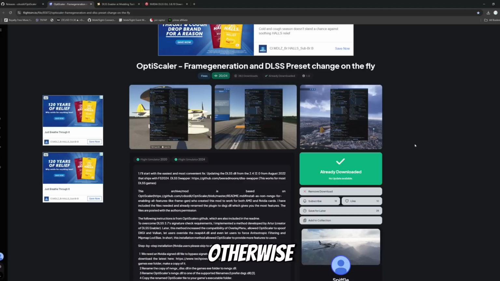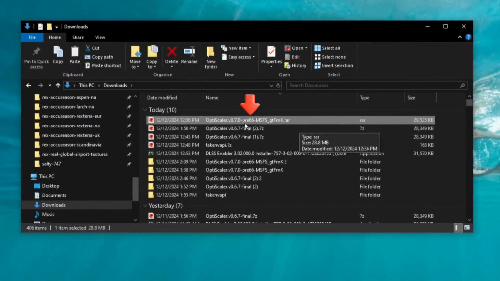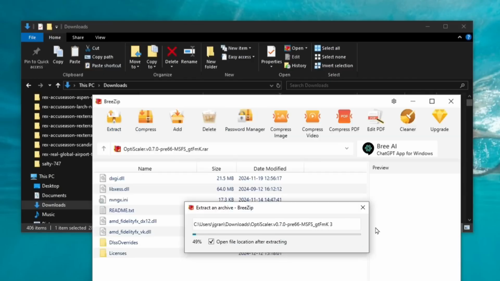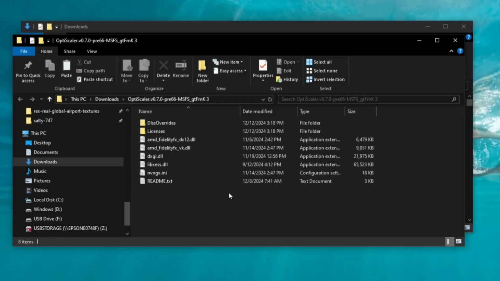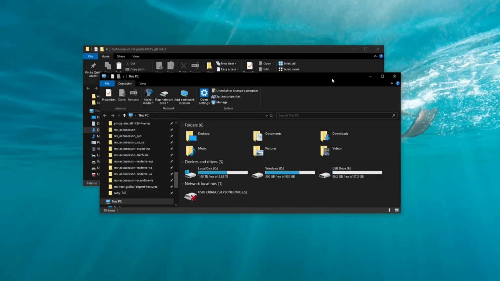until I state otherwise. So the first thing that we need to do is to download the tool by clicking on the download, and that will download the OptiScaler version 7.0 pre-release for Microsoft Flight Sim, and then you want to double click so that we can extract those files. We'll hit extract. These are all the files that are in the OptiScaler version 7.0 tool made for Microsoft Flight Simulator. Now what we need to do is to find the main folder for Microsoft Flight Simulator that contains the exe file. I'm only going to be able to show you where mine is. If yours is in a different location, post it down below in the comments section.